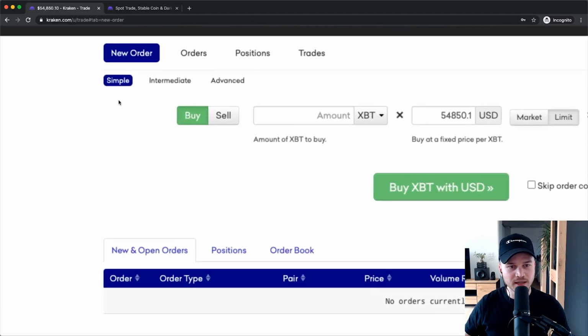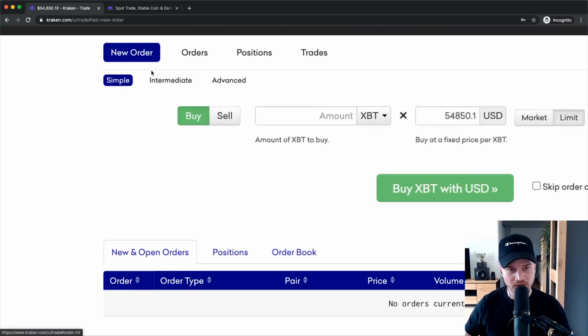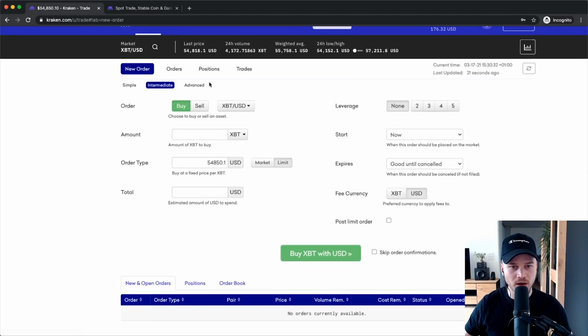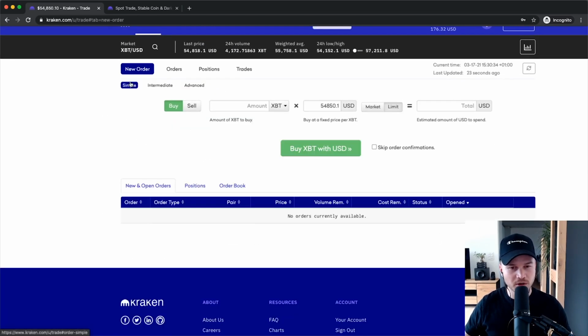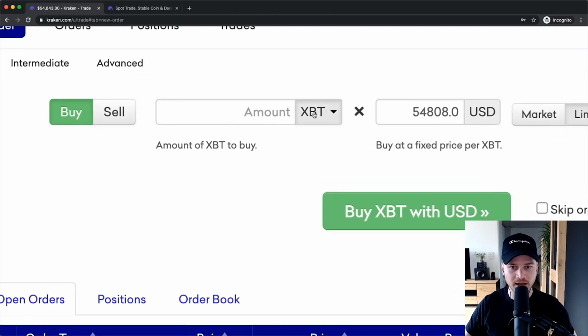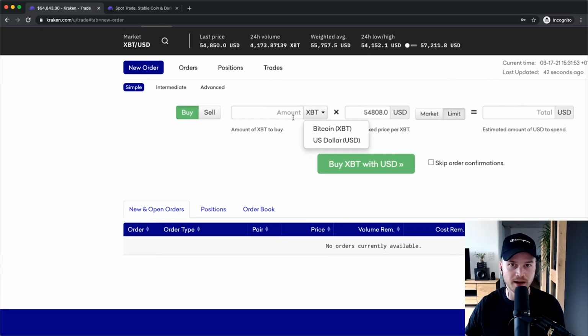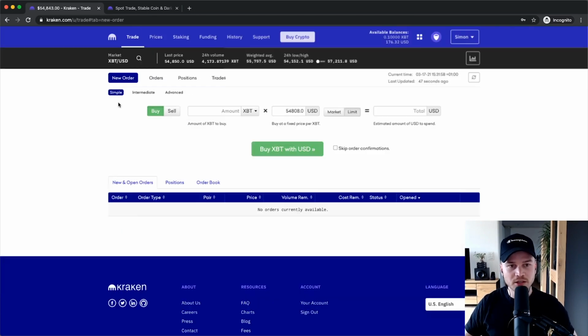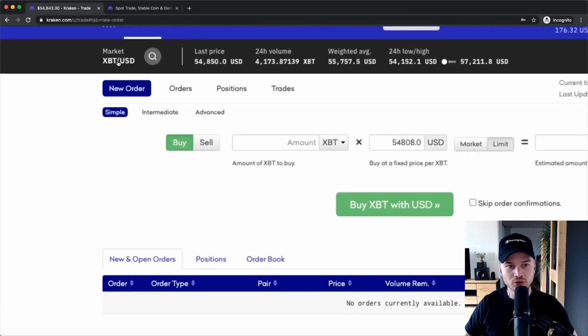And there are basically 3 different screens. So there's the simple one, the intermediate one, and the advanced one. So I'm going to go through each of them individually. So the first thing we have to do is decide on what kind of currency pair we want to trade. And that's something many people get confused about because they only see XBT here and they want to actually buy Ethereum, or they only see US dollars and they want to buy with euros. So what you have to do is choose the correct market.